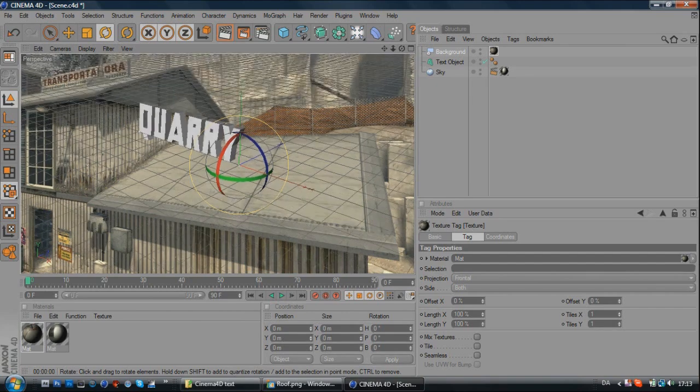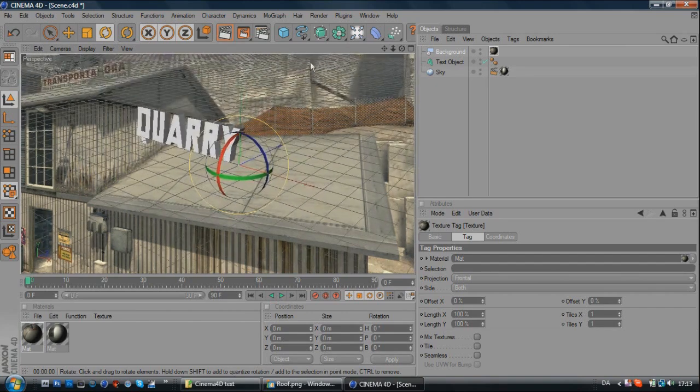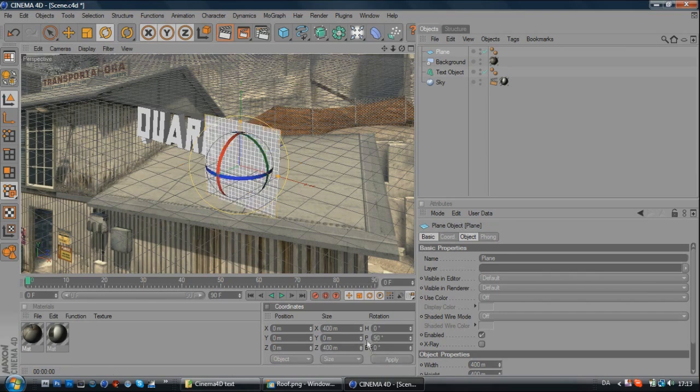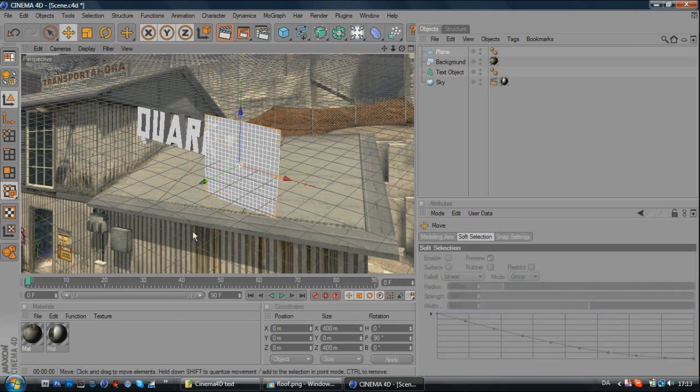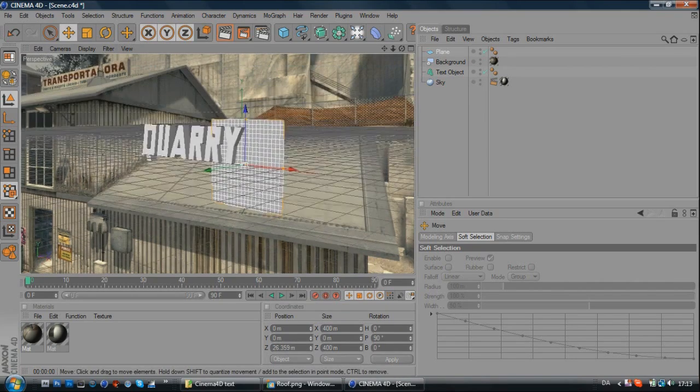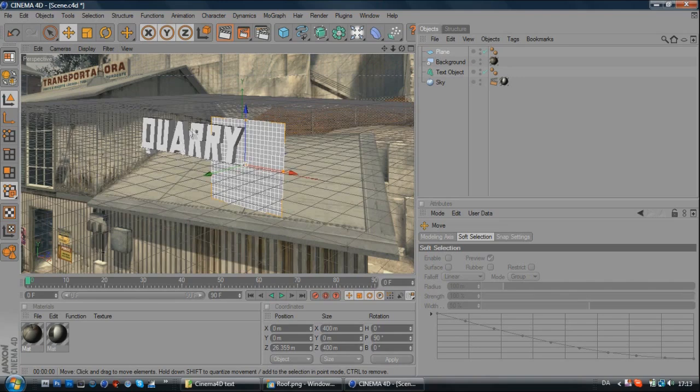So that's awesome. Now the next thing you want to do, before you place the text onto this roof, is make a plane like this. You can just start out by rotating exactly 90 degrees on the P axis, I think. I don't know why it's P, but just do that and place it right behind the text like this. And now you're ready to place the text onto the background.